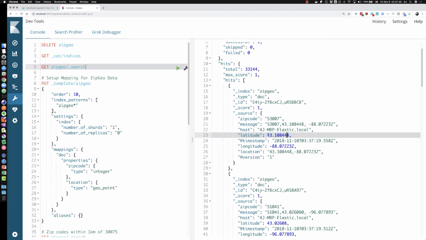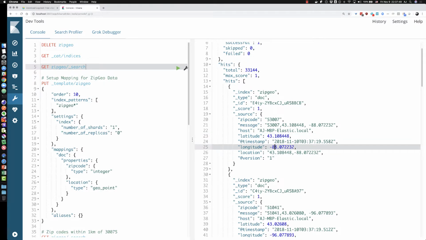I've got the latitude, and it looks like a float because it doesn't have quotes around it. It's not treating it as a string. And the same with longitude. And my location field is also there, too, from Logstash.